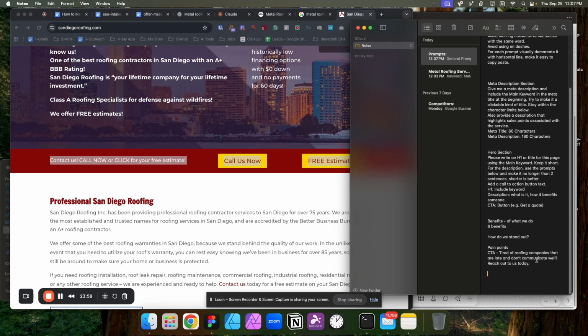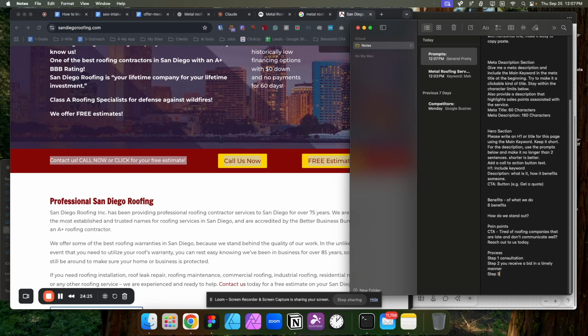Now let's assume these people want to do business with you, but they're not really sure what's going to happen. So that's why we have a process section. So like step 1, consultation. This is usually how it goes. Step 2, you receive a bid in a timely manner. Step 3, we install a beautiful roof.